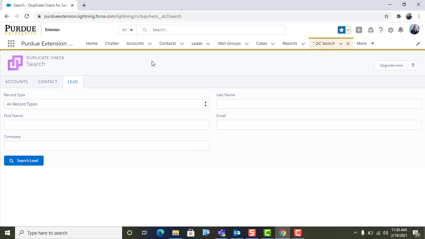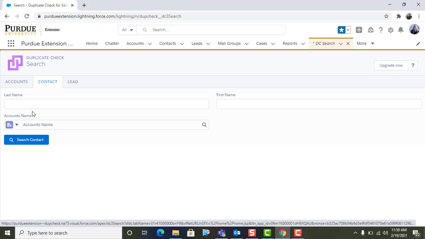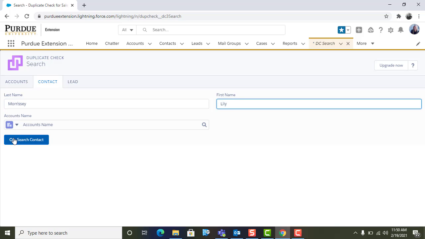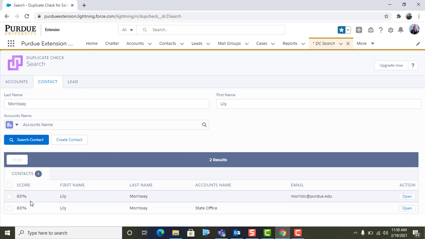click DC Search. Make sure that you're searching underneath the correct tab. So if you're searching for a contact, make sure that you select the Contact tab and then type in the contact's last name and then first name. Select the Search Contact button, and then on the left, you'll see that it provides a score of the likelihood that this is a replicated contact.